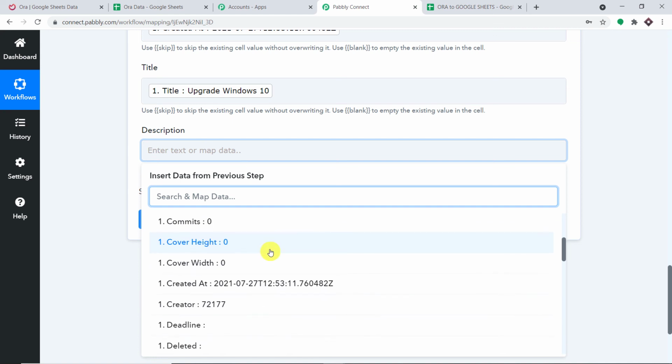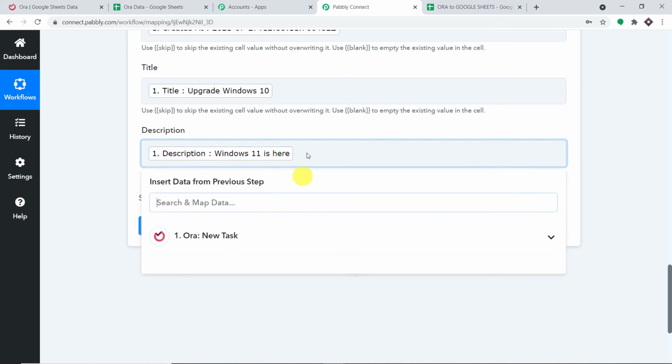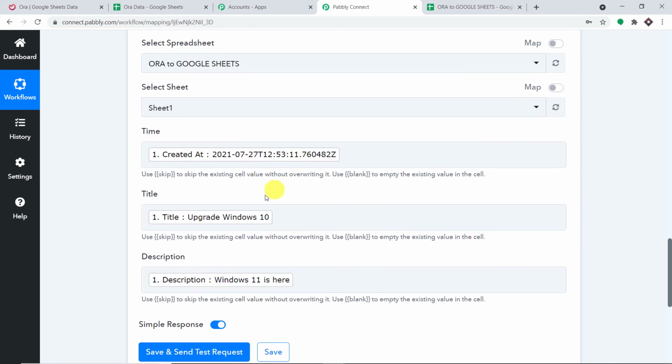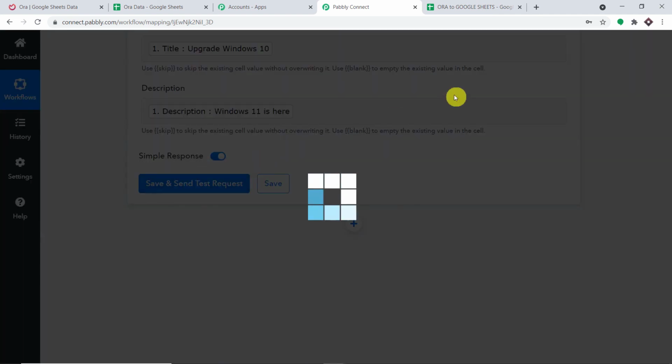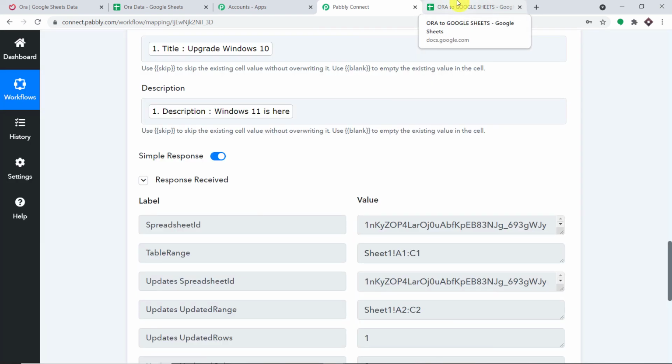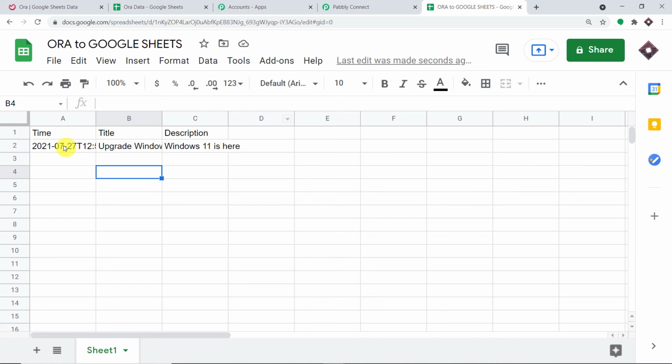We click here, and let me just add the description. Windows 11 is here. So we have added all the details. Let me just click on save and send test request to send this data to Google Sheet. So yeah, we do have the title, the time. Okay, so this is the time. Then we have the title, upgrade Windows 10, and the description, Windows 11 is here. So we have got all the data in Google Sheet. The presence of this data indicates we have a successful integration between Ora and Google Sheet.